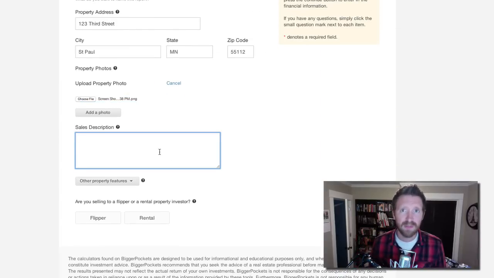Now is the sales description. The sales description, you can put whatever you want there. This shows up at the top of your report, though. So I'm going to be typing in the sales description. It could be something from the real estate agent, but I'm just going to say, this is the best house in the world. You'll love it. All right, so we're going to say that.